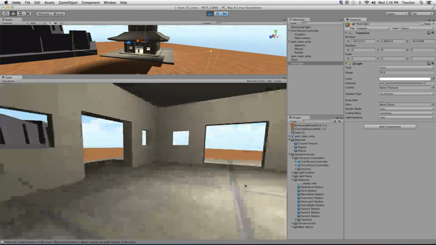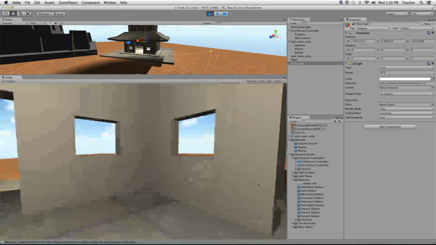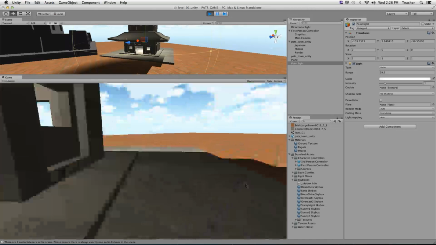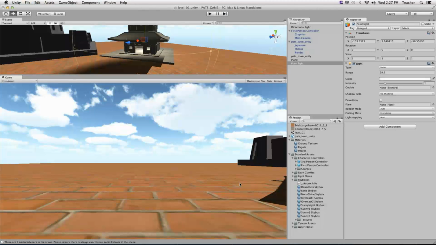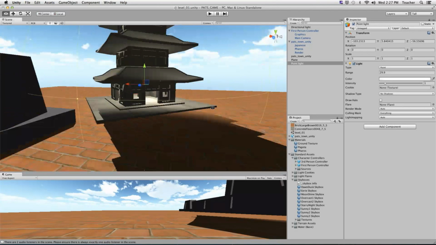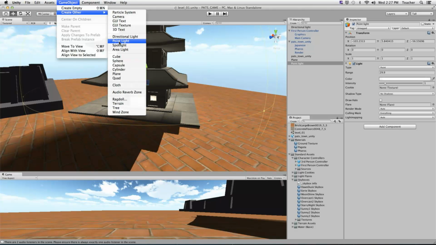Cool. So now we can very easily see all of the polygons on the interior of our house. What if I wanted to have a point light on the exterior of our house, like we're making some sort of illusion that there is some sort of lantern outside of my house? Let's check this out for a second. Let's add another light into the mix. Game object, create other. Well, let's do a spotlight this time.